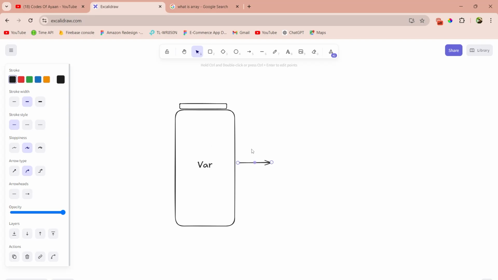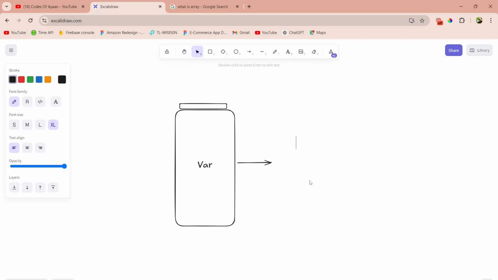Perfect. Now what type of behavior does var have? Let's see. Basically, we can store var number equals, let's take our previous example only, 101, the roll number of that particular person. Let me make it easier. Roll number. Now suddenly the teacher remembers that 101 is already used. Let's assume there's a new admission, a new student.